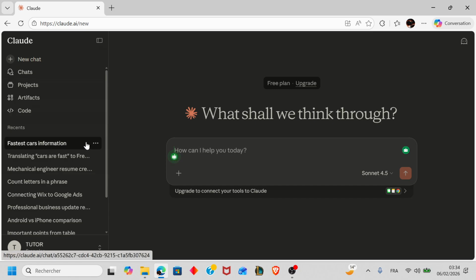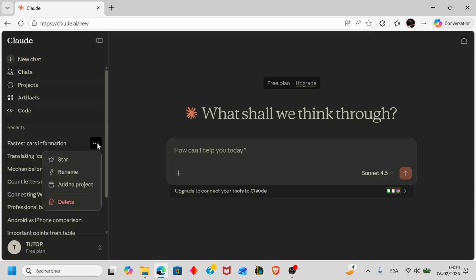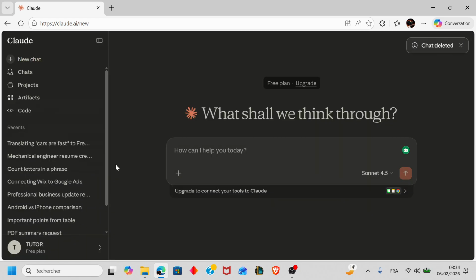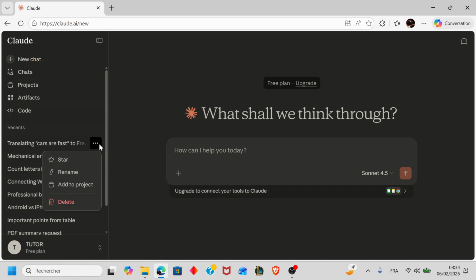For example, I'm just going to choose this one. You're going to click on the three dots right here and choose delete from here. From these options, you're going to choose the delete. And you're going to confirm by clicking again on delete. Just like this, you deleted the conversation. You can repeat it for others as many times as you want.